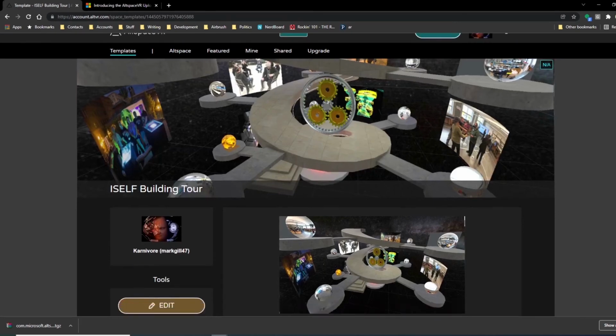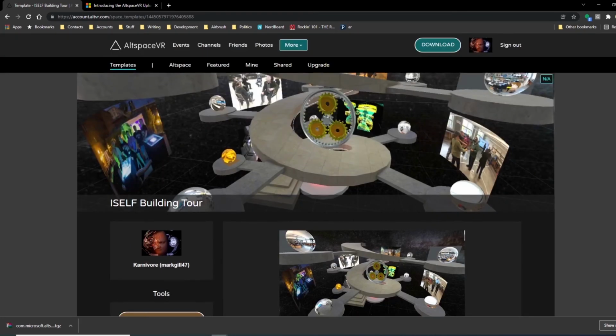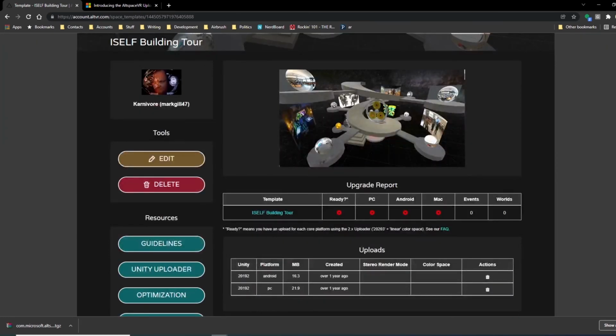Here's the actual web page for the original template for this world. And if I look at the top, any reference to this is going to have this NA, which is going to tell me that it's not going to work with the new version, right? So the template is online still, but it doesn't support anything that Altspace currently has. I can look back and I can see that the previous versions were done in 2019, and I had a PC and an Android version over a year ago. But all of these checks to see if it's compliant, fail, fail, fail.